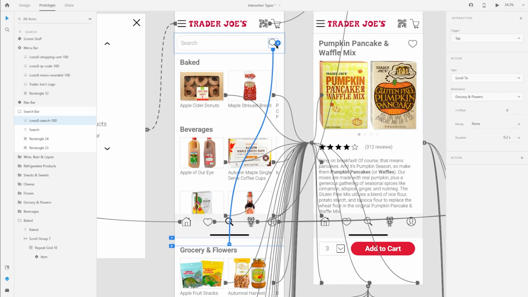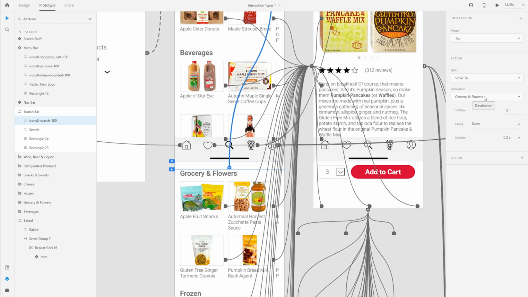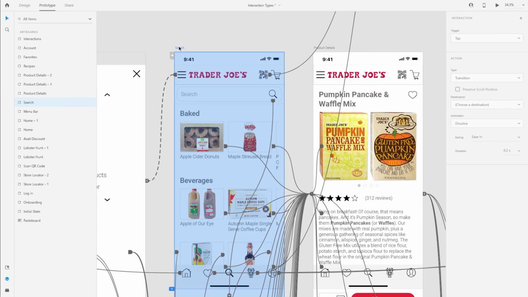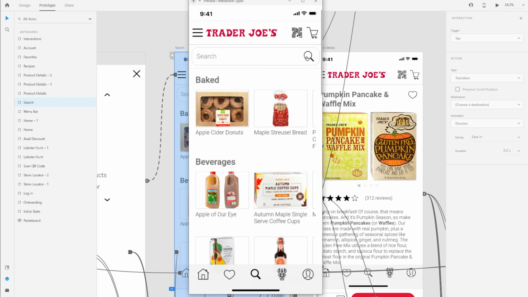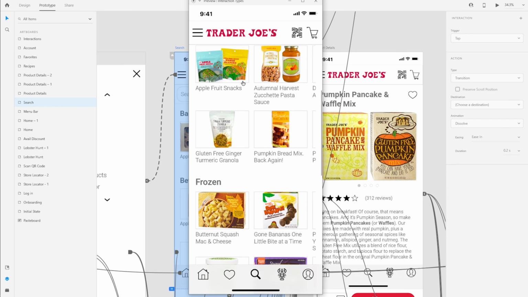Adobe is smart enough to understand that when you stay in the same artboard, it automatically selects that interaction to scroll to, and the destination as grocery and flowers. The other options are the same with easing and duration, but you have one more option, which is the Y offset. To demonstrate this Y offset, let us just play this interaction first, and then we'll quickly notice what's going on.